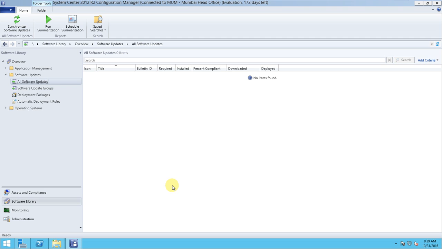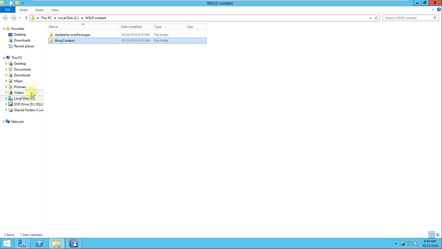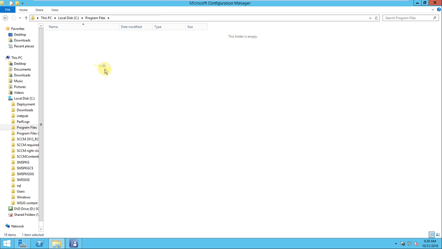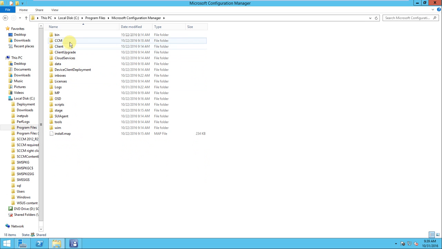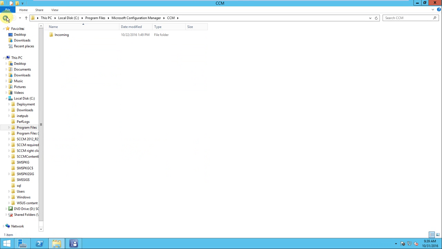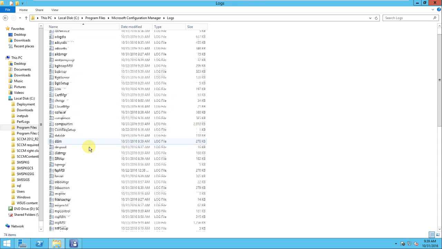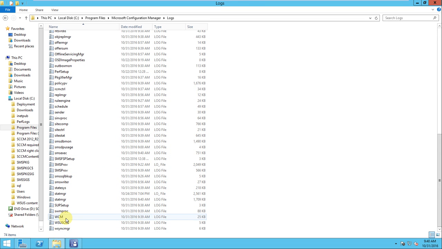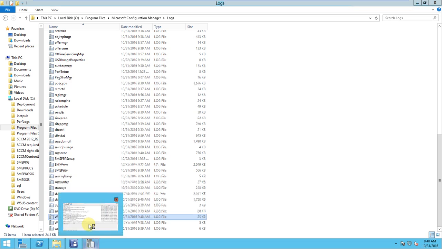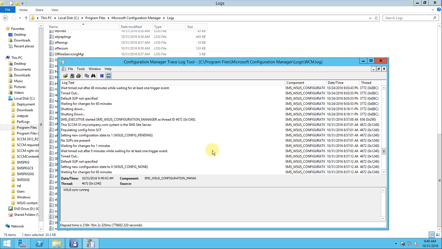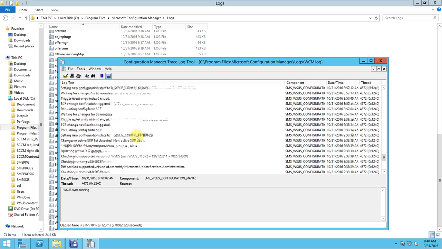Before that, I can show you one thing: whatever configuration we have done, how you need to check it. Go to the program files, system configuration manager, SCCM. I'm sorry, where is the log here? Yes, this is the log file, and in this log file you can check the WSUS here. See, whatever configuration we have done, it is telling here.